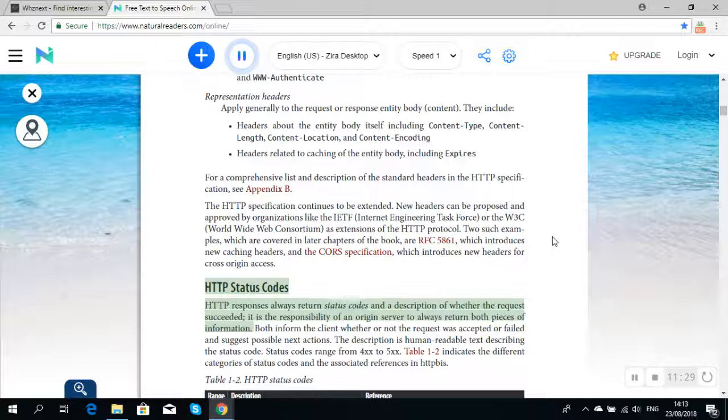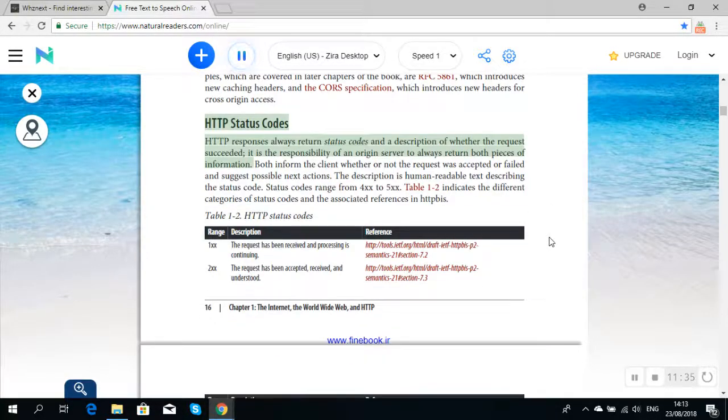HTTP status codes. HTTP responses always return status codes and a description of whether the request succeeded. It is the responsibility of an origin server to always return both pieces of information. Both inform the client whether or not the request was accepted or failed and suggest possible next actions. The description is human-readable text describing the status code. Status codes range from 1xx to 5xx.